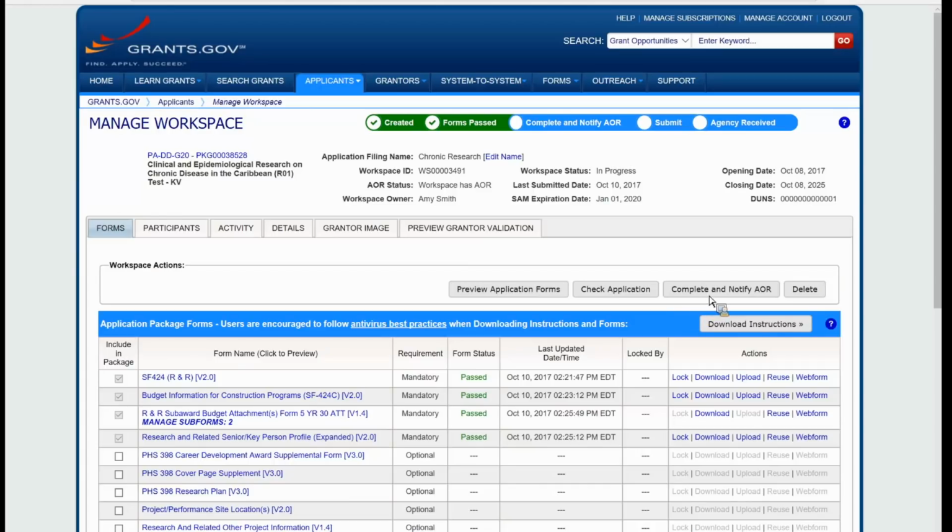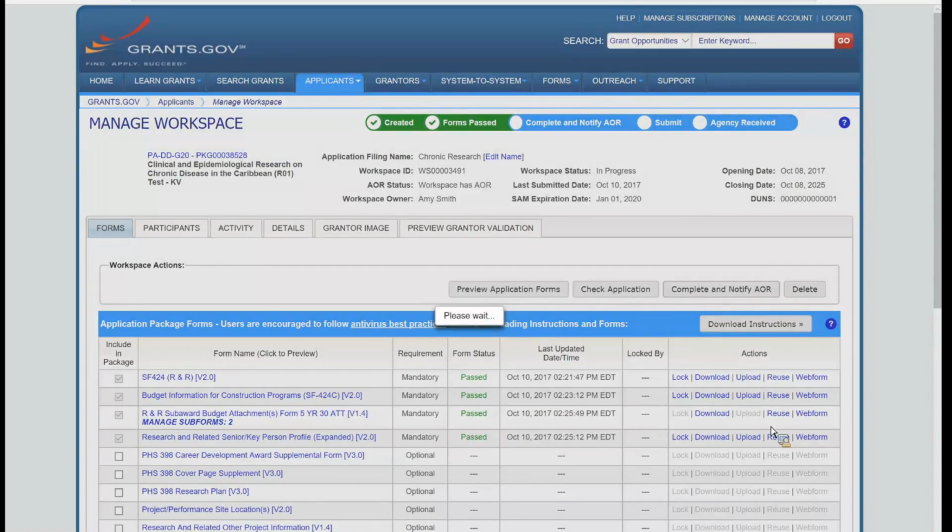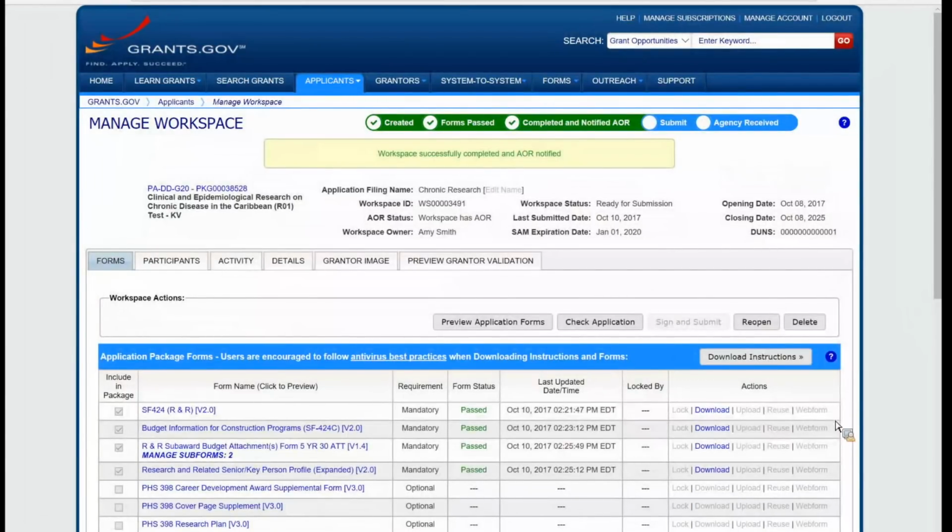Here is that Complete and Notify AOR button that we've talked about. When you click on the Complete and Notify AOR, the upload, reuse, and web form actions are disabled.